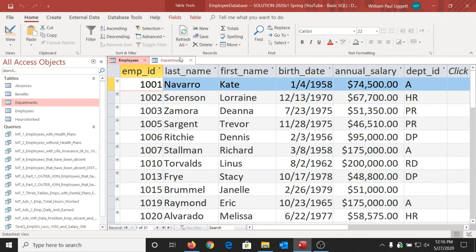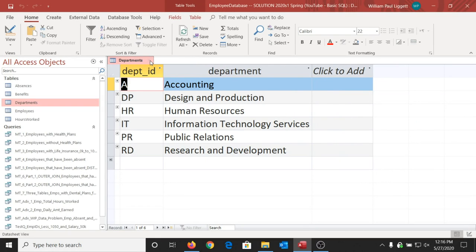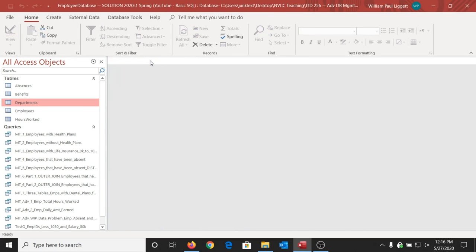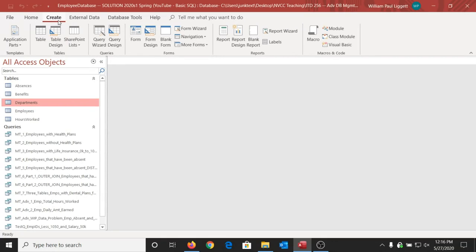So what I'm going to do is close these tables down. Let's see, I'll get rid of the employees table and then the departments table. Like how I showed you before of grabbing all data from a table, the easiest way of doing this in Microsoft Access is I'm going to go to Create, okay, and then I'm going to go to Query Design.